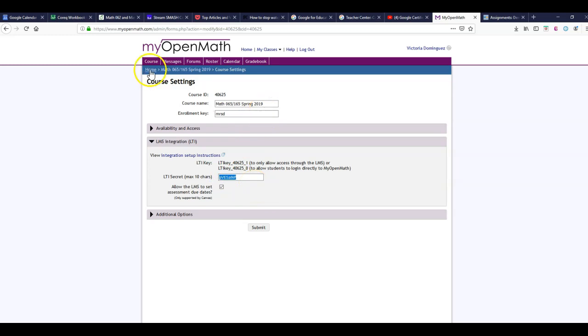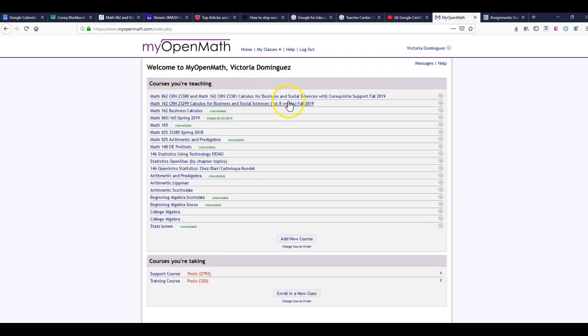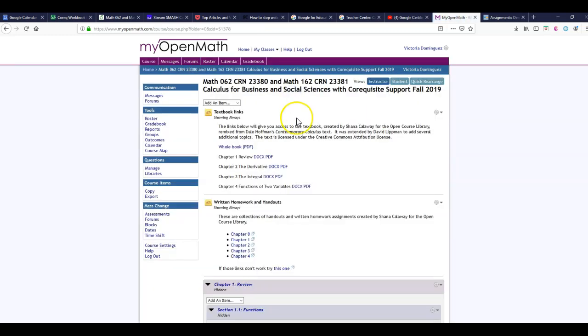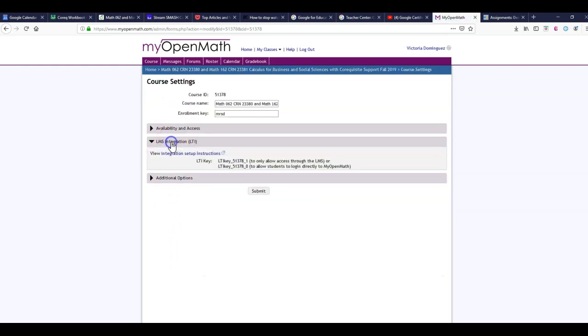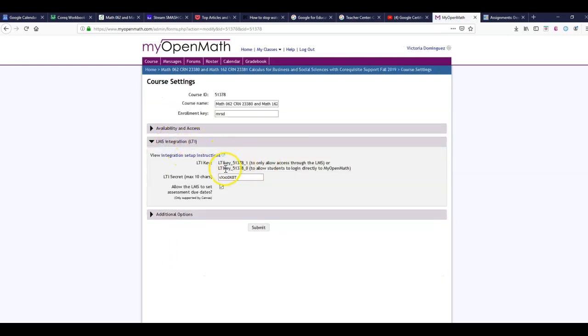So what I'm going to do is actually go to my calculus for business and social sciences, my co-requisite course that I created, and I'm going to go to course settings, and I'll be copying my LTI key and the shared secret, the secret here, when I go into Canvas.